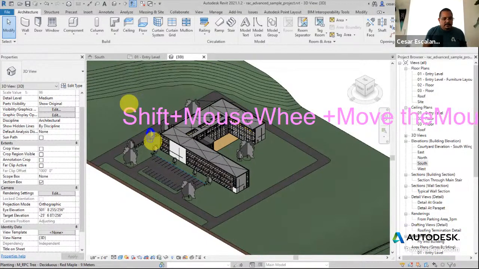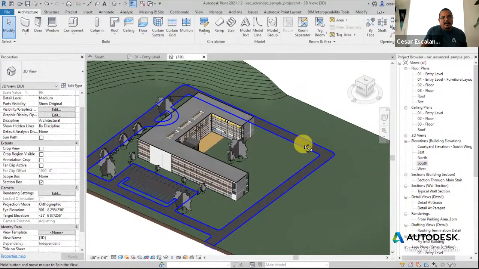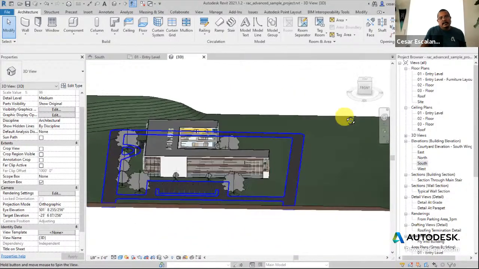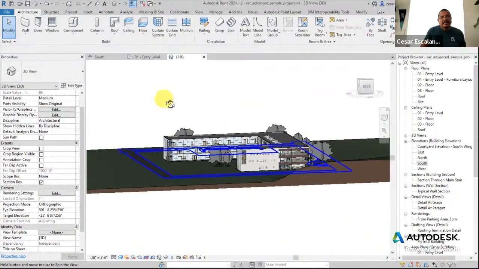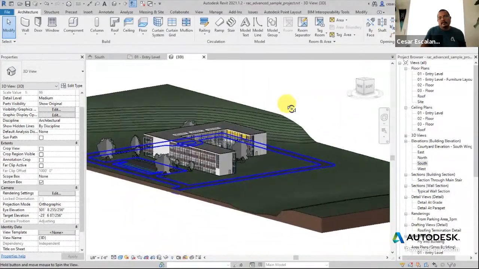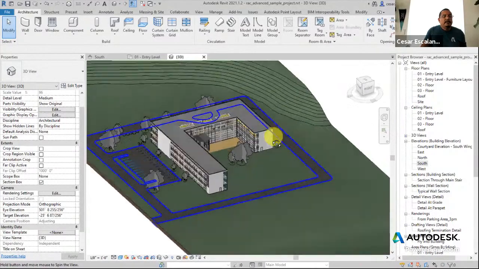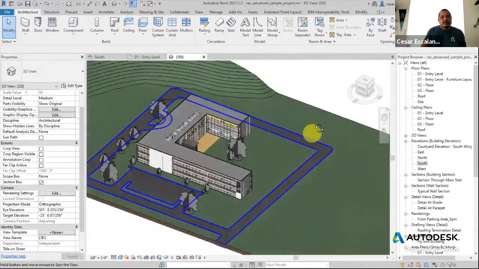I don't know how I switched from red to pink. But let's do that. Shift, mouse wheel, and then you see that the cursor turns into this double arrow around a point. And this is orbiting the model around the center point of the project. And the center point is the geometrical center of all the project. So the pivot point is the center of the project.